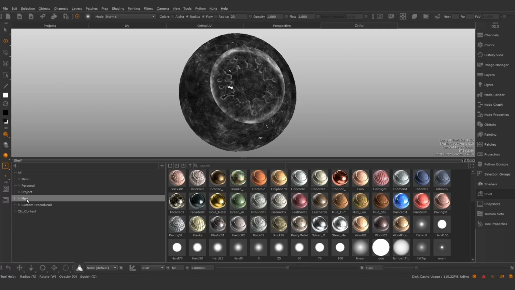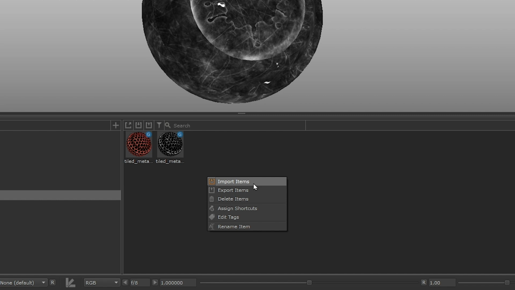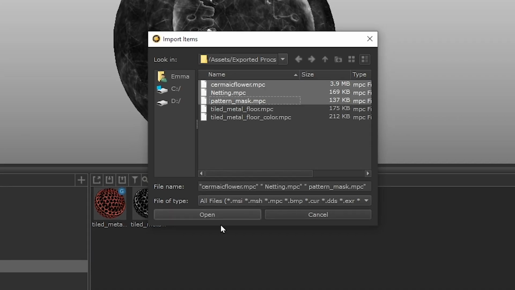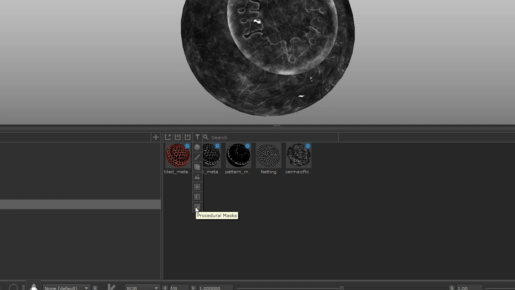To import a custom procedural into your shelf, right-click and select Import Items. You'll see that the MPC file format is now supported. We've added extra filtering options to allow you to isolate shelf content to custom procedural types.